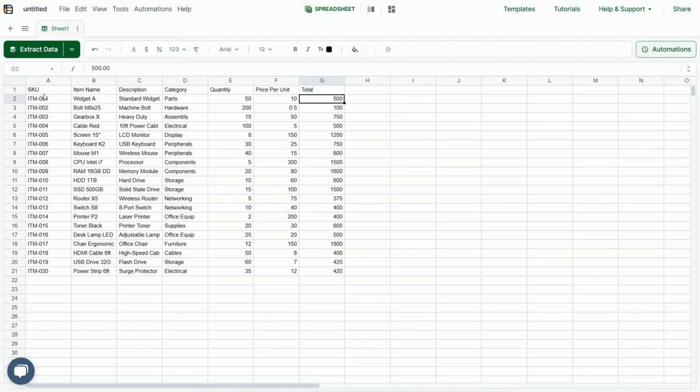If you see here, we have SKU, item name, description, category, quantity, price per unit, and total. You can see that the price per unit and total don't have any symbol, that is the dollar symbol that we have removed using the extra instructions field.